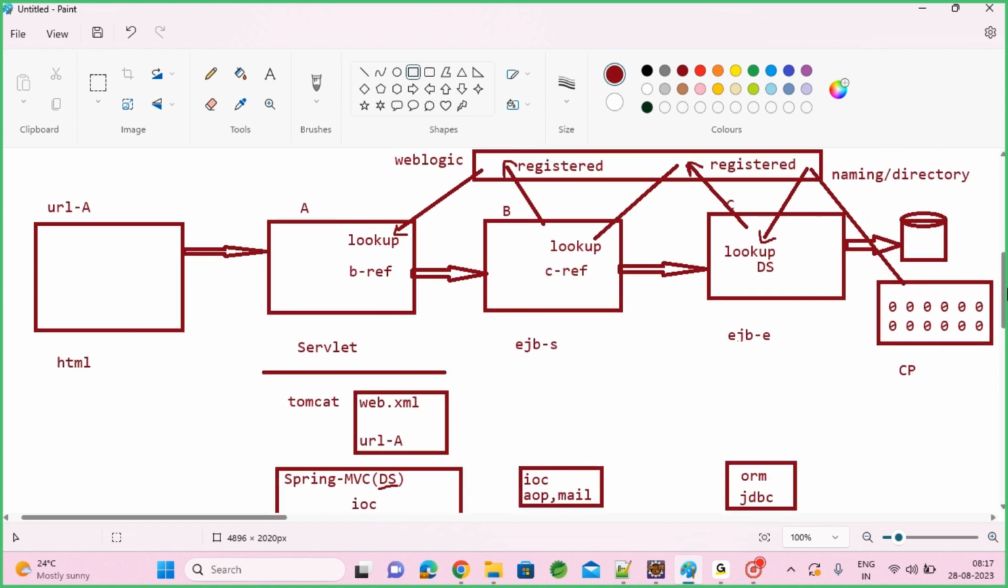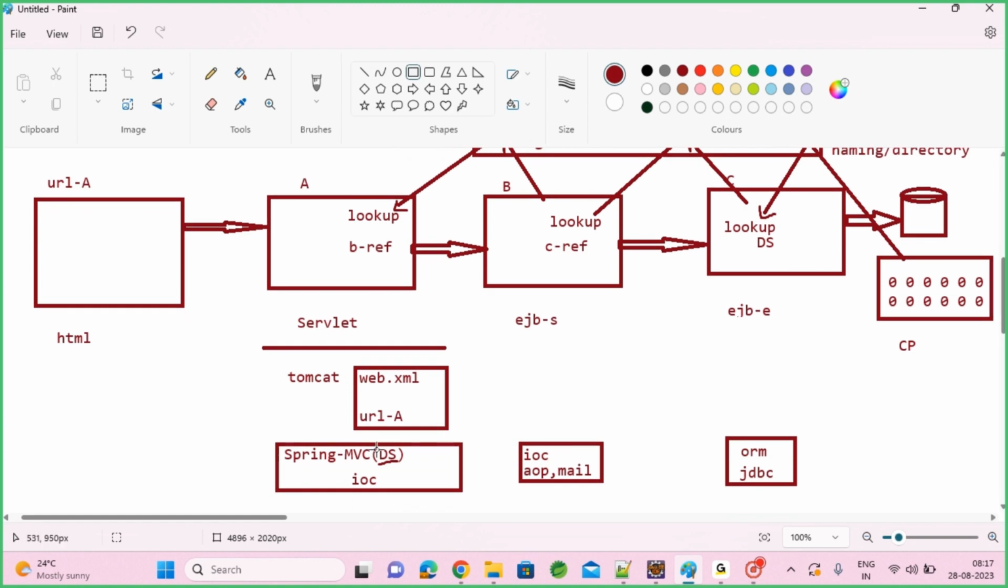So here, these classes, like the session bean layer, are classes in Spring, or entity bean like classes using ORM or JDBC, and the connection pool also we will be creating using Spring connection pool concepts.